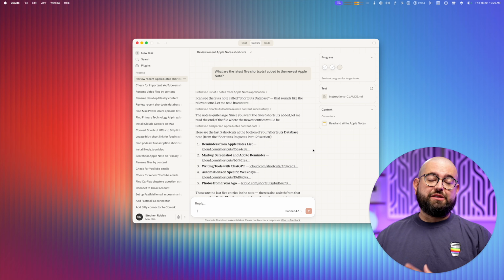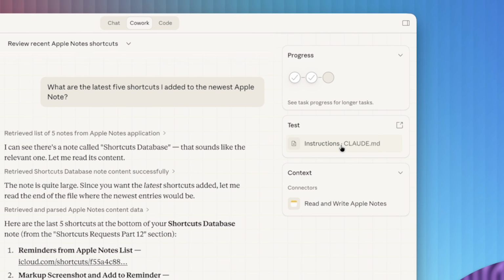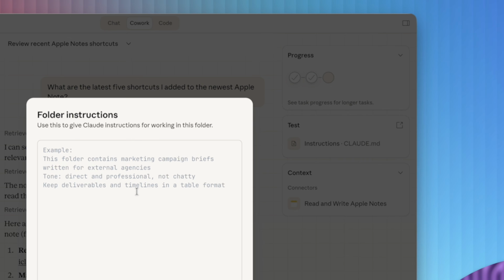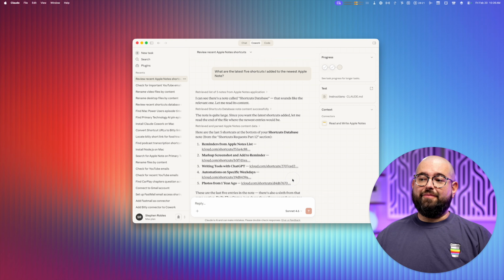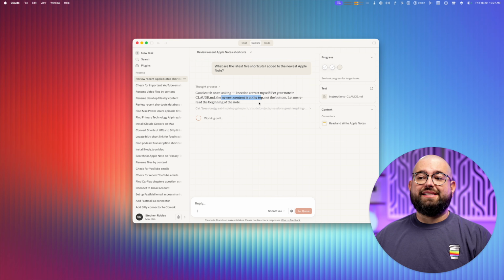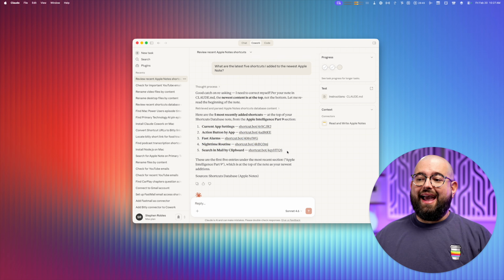But one of the powerful things about Cowork is I can give it specific instructions for future requests. So here are the instructions, which is a markdown file. Every time I ask about Apple Notes, the latest or newest information is at the top of the note, not the bottom. Now those instructions are saved into Claude, and if I ask it the same thing, you can see in its response it now understands that the newest content is at the top, and these are in fact the latest 5 shortcuts that I added to the note.